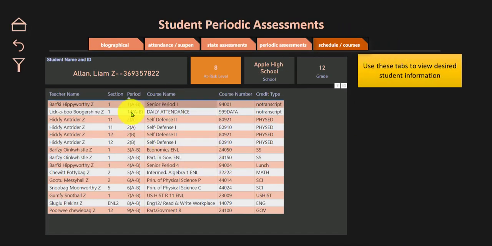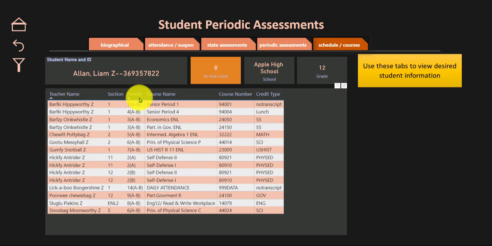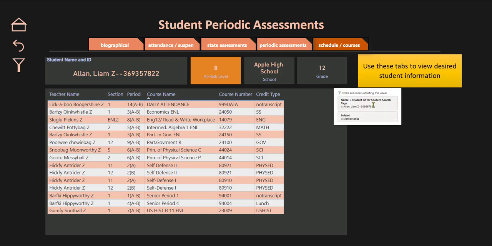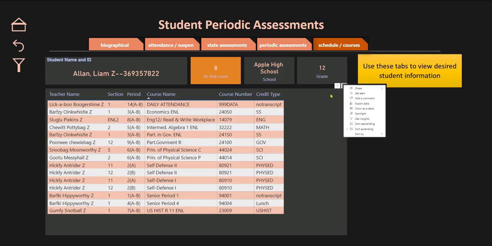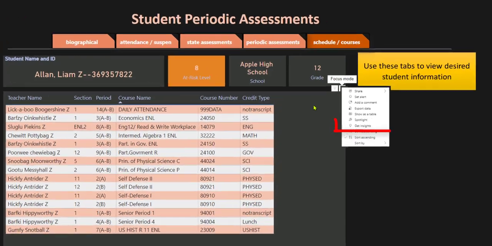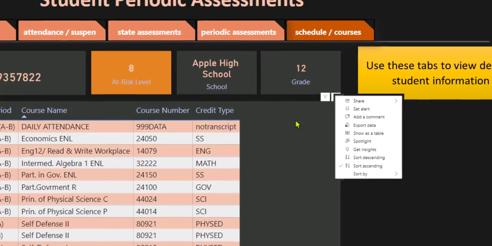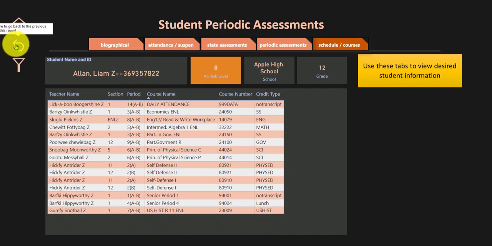schedule and courses. So here you will see all of the student's courses currently enrolled in, and you can sort this by clicking however you want to sort the schedule. And if you put your cursor over any of the charts here, 2 to 3 white boxes will come up, and one of those boxes will contain 3 dots where you can go ahead and click and export the data, meaning you can download the data. We're going to go back.